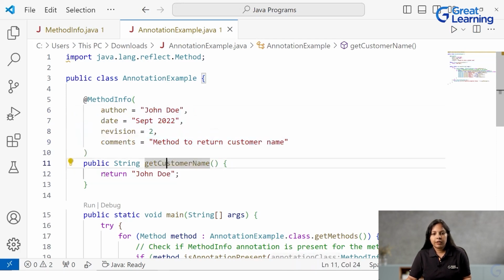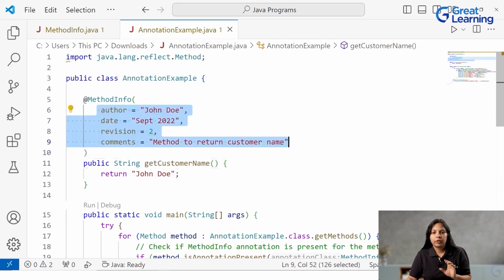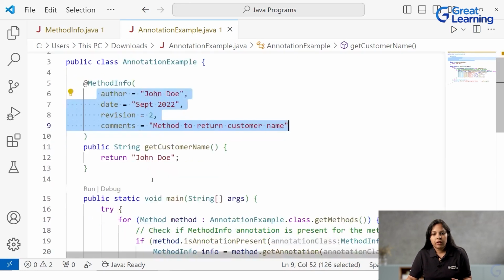Getting it? So directly if you see, return John Doe is being used here, right? Because already the information is given here that this method has these 4 variables already initialized to these values. Getting it? This is one of the simplest ways of defining and using an annotation.